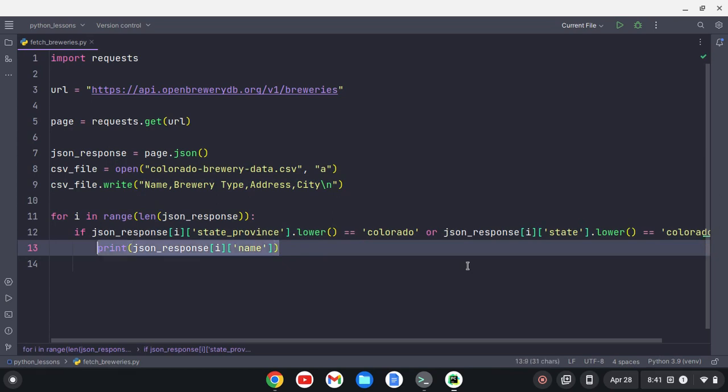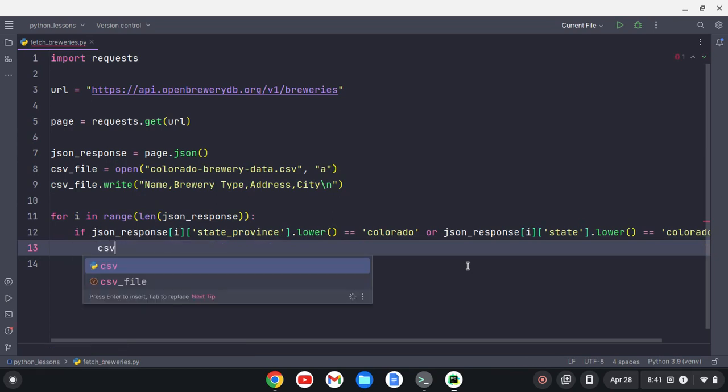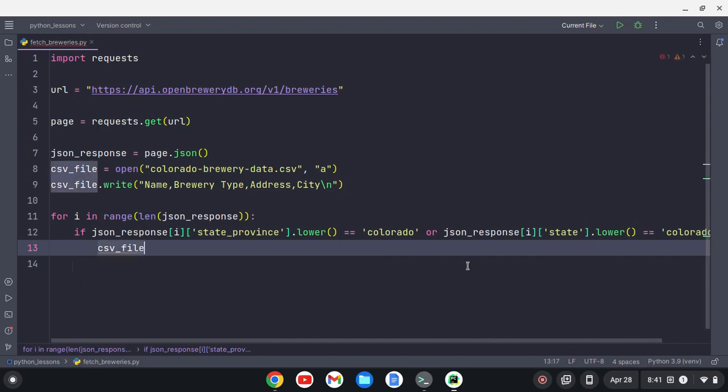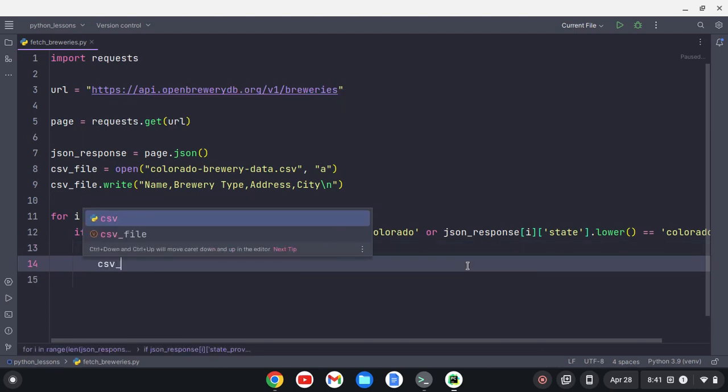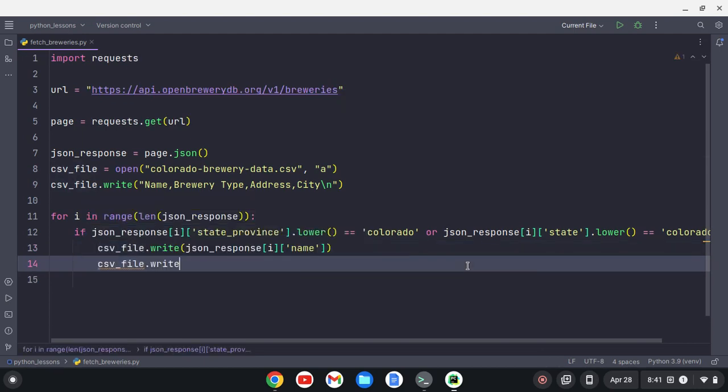Okay, so I'm going to get rid of this line, and I'm going to say csv_file.write, and we're going to write the JSON response at index i and give it the key of name. After that, we just want to write a comma in. So we're going to do csv_file.write. I'm going to write in a comma.